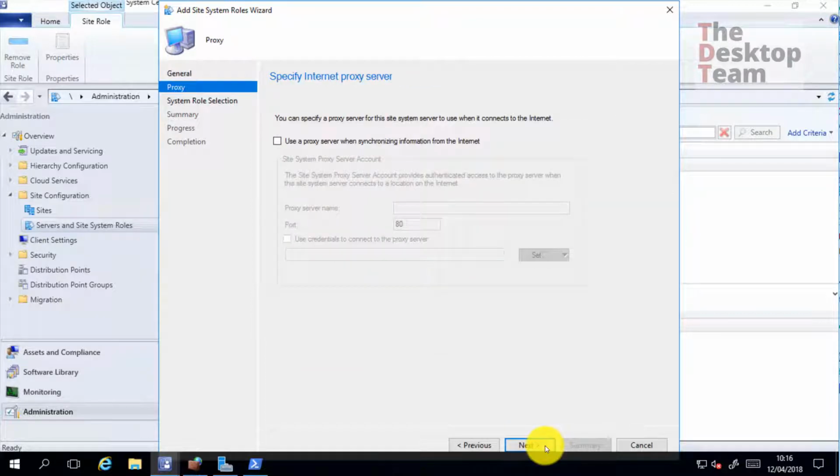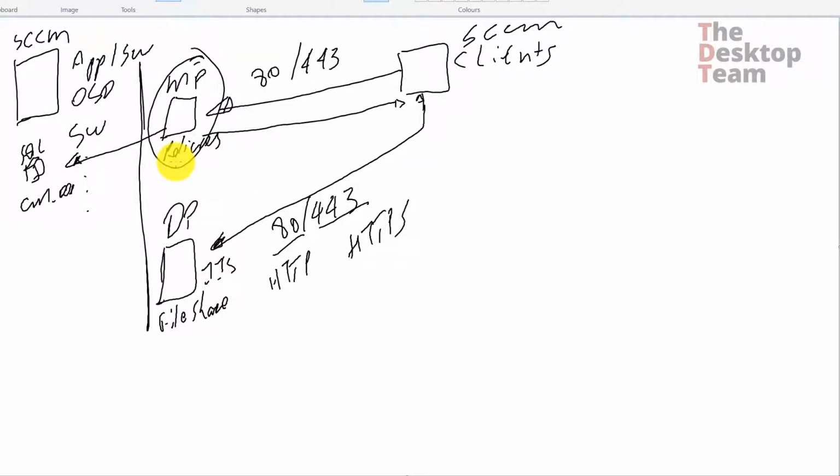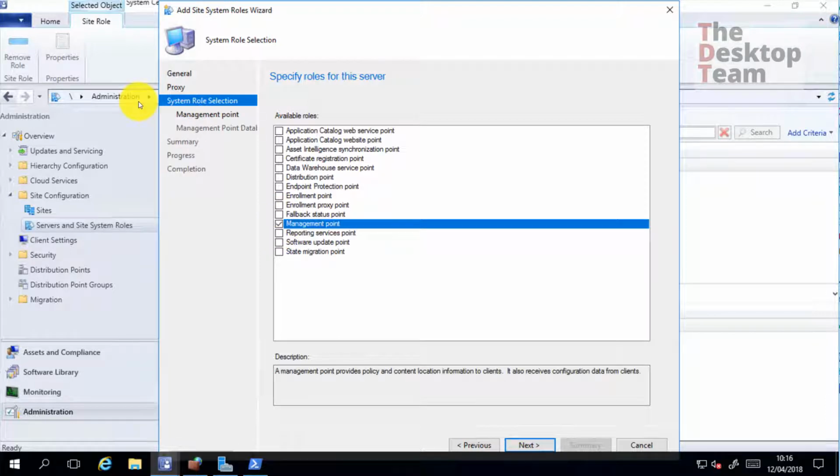So let's click next. I don't have a proxy for this computer to go to the internet, so I will leave it as clean. And I'll click next. And here is the role selection. So what I'm going to do right now is install the first one. So if I go back here, the first one would be the management point. And let's select here the management point. As you can see here, as soon as I select, extra information for that role has just appeared.